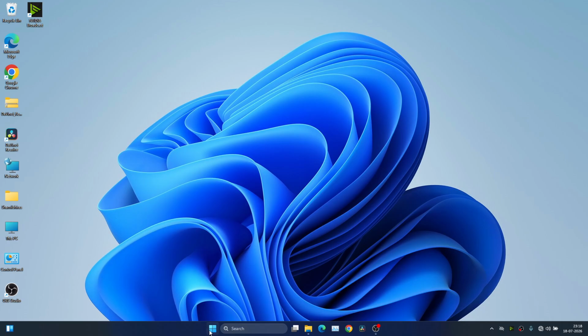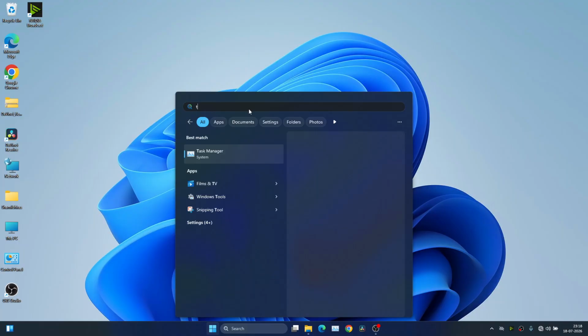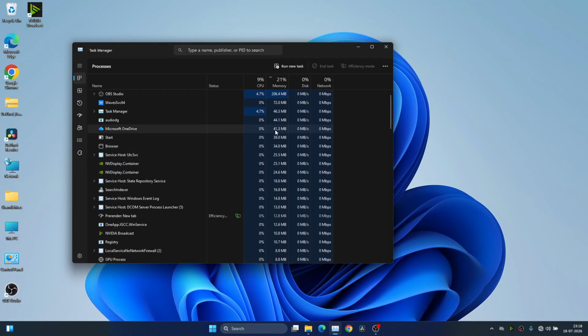And the second thing is that you can simply click on the Start menu, then go to the search box, then search for Task Manager. Okay, then you can open the Task Manager. This is the second method.